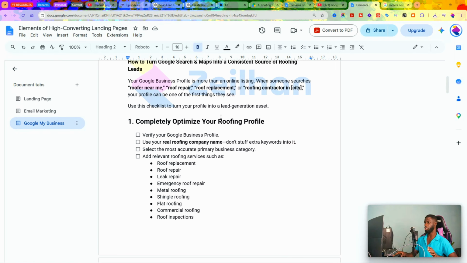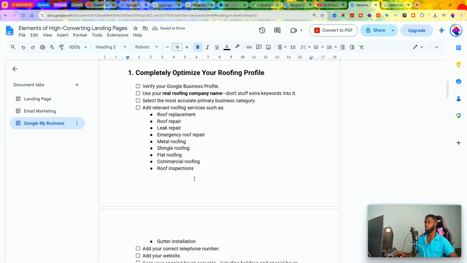You're also going to need to select the most accurate primary business category. And like I said, these are all checklists that you can go ahead and check off, and it's available for free download. You're going to add relevant roofing services that you offer. So if you don't offer these services, don't add them. If you offer roofing, plumbing, and electrical, you're going to add those services here. The website that we give you for free download is also able to add those services that you do. Same with the email marketing campaigns. Everything that we're doing here is flexible to help you in your business.